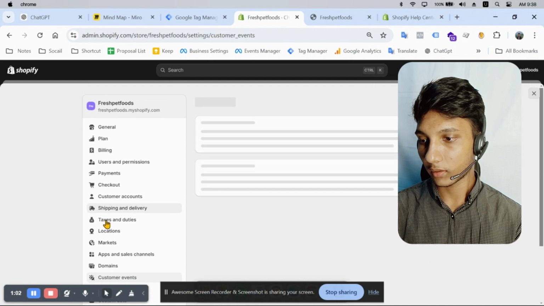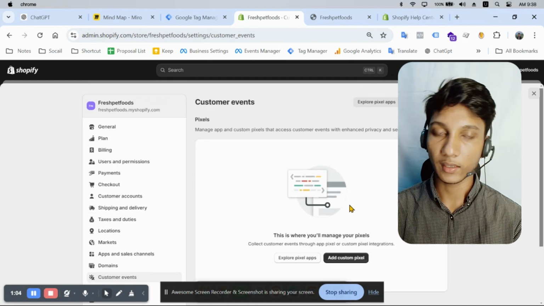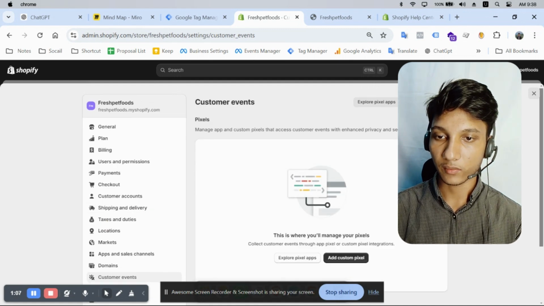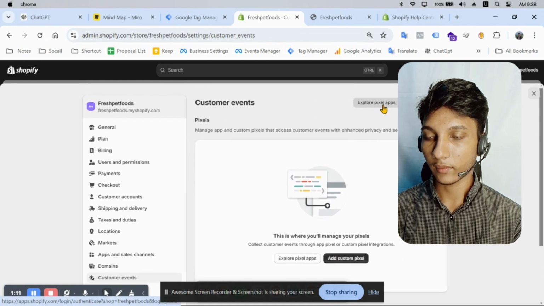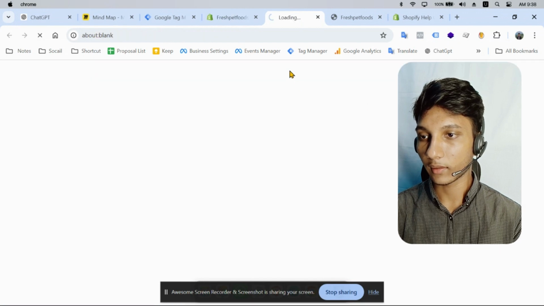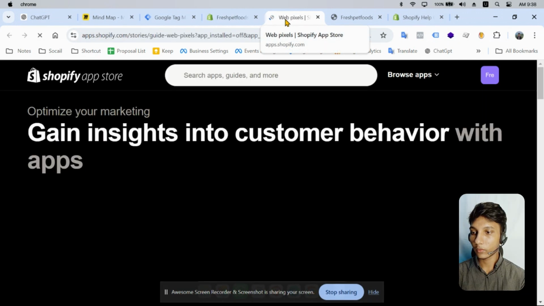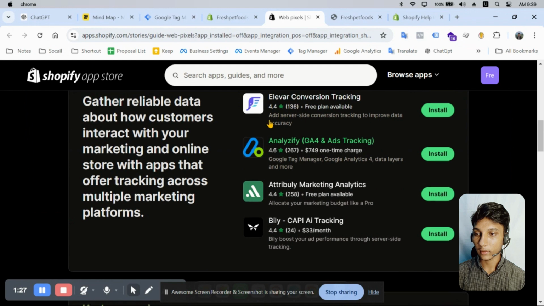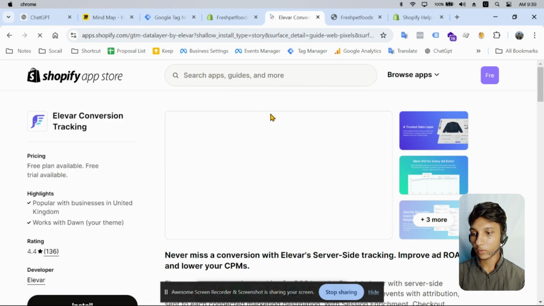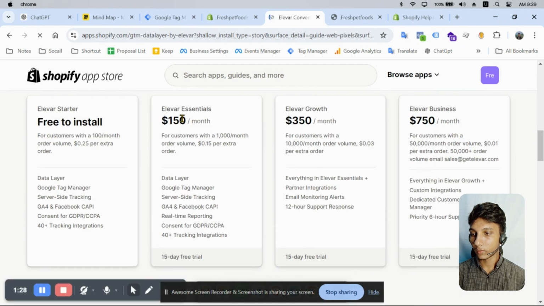If I go to customer events, you see here the Shopify add custom pixel option, and also Shopify offers some apps like Elevar. If we enable the data layer using the Elevar plugin or other data layer plugins, we have to pay monthly, from $115 up to $715.